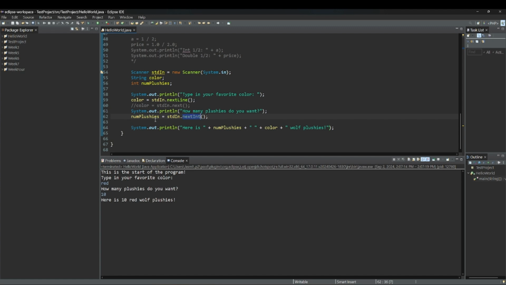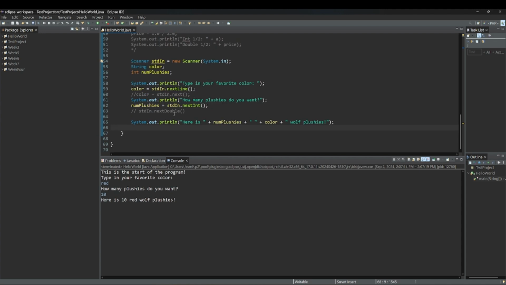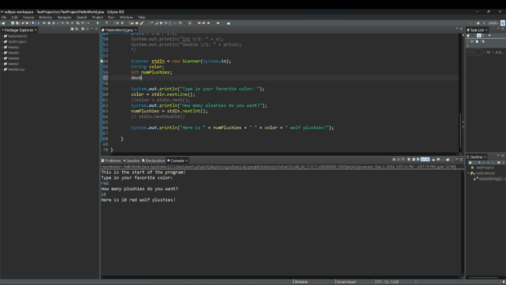So next int does for number. There's also next double, so let me just put it down here. So if you do stdin.next double, that'll take it in as a double type. Now the thing about differentiating between numbers and int is, for this instance, maybe we have a price. So let's have a price up here, double price for each plushie, and maybe each plushie is $15.50. So we're going to give this user a total.